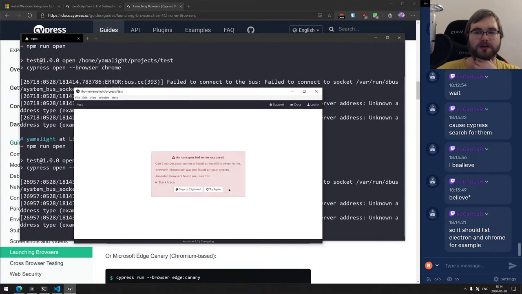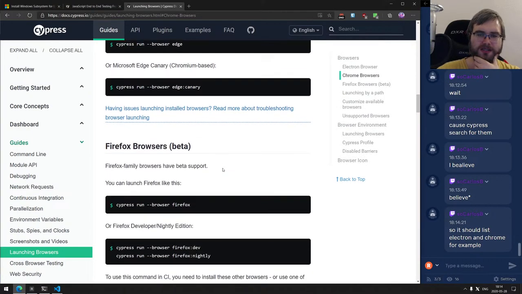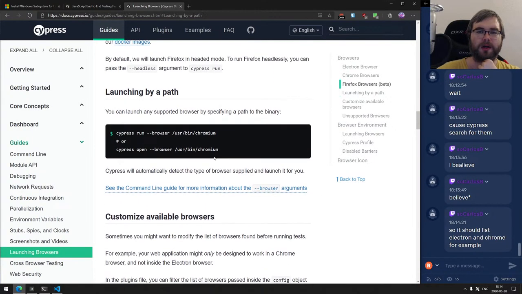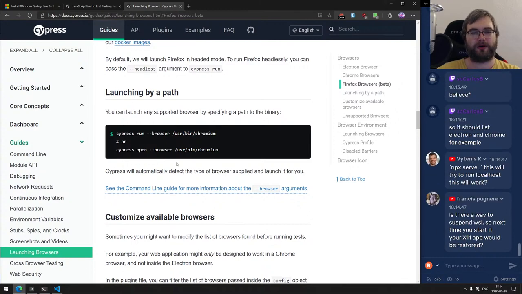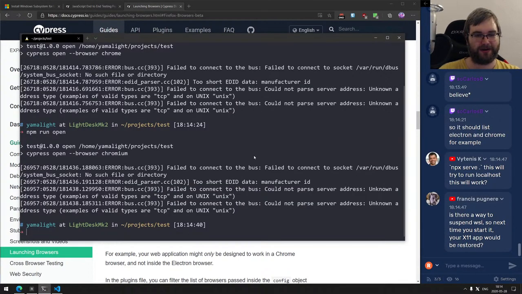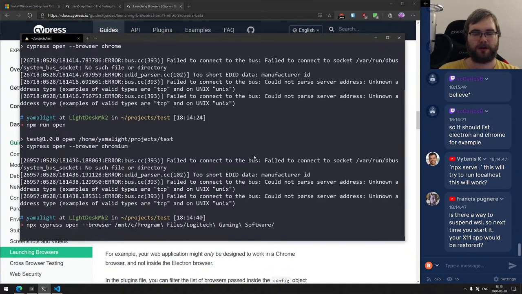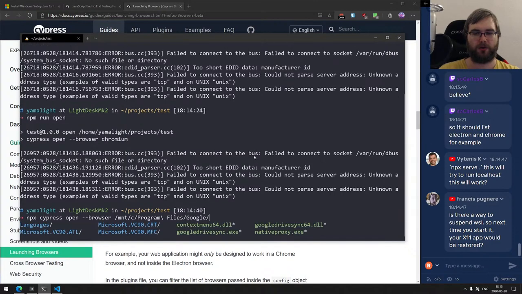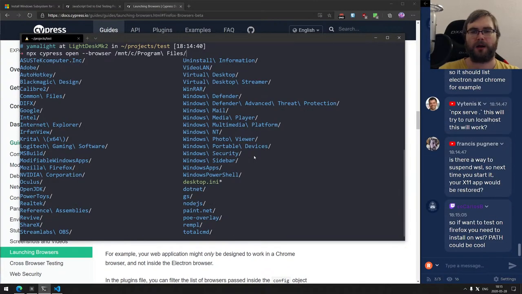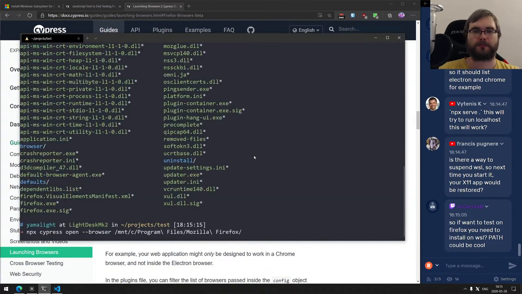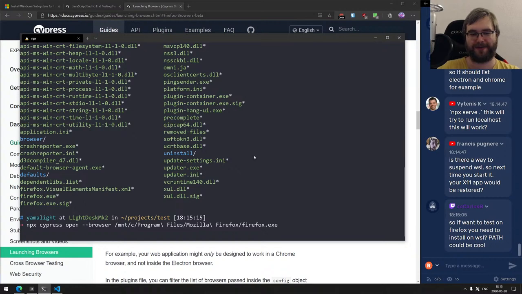But yeah, okay, so it's going to fail. Can you ask it to install the browsers for you? Oh, there you go, you can even provide the path. Oh, now I'm curious. Okay, wait a second. I want to try something. Okay, npx cypress open, browser, mount c, Program Files, Google... no, hmm, wait a second, where is my Edge? Yeah, well, we can try Mozilla Firefox, why not? Would that actually work?